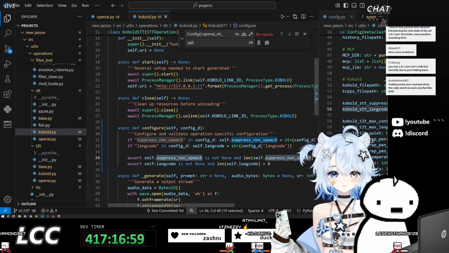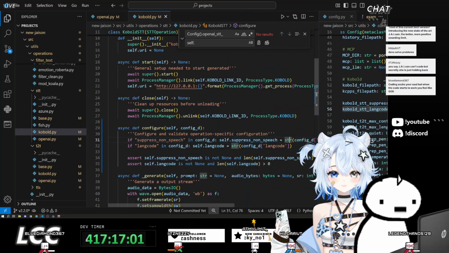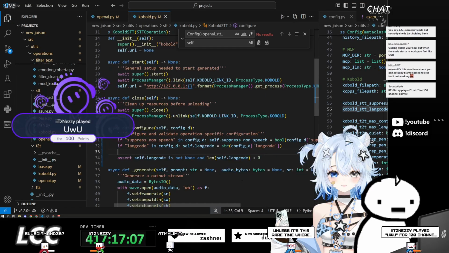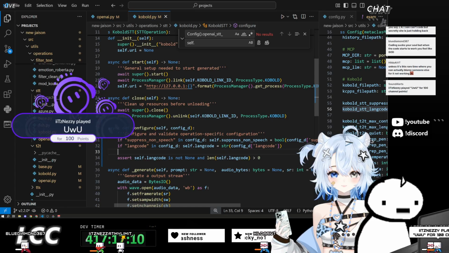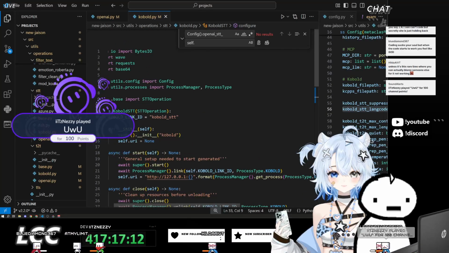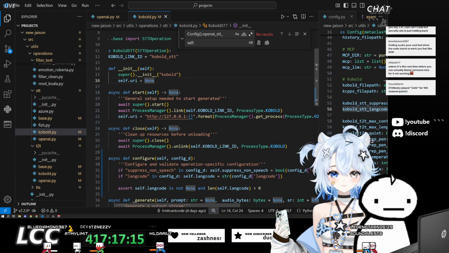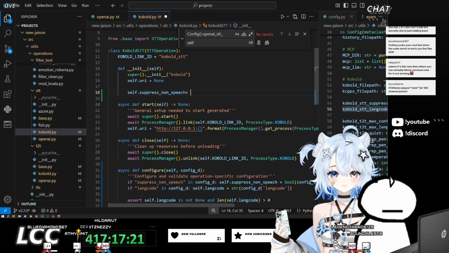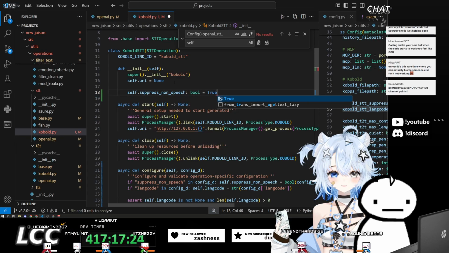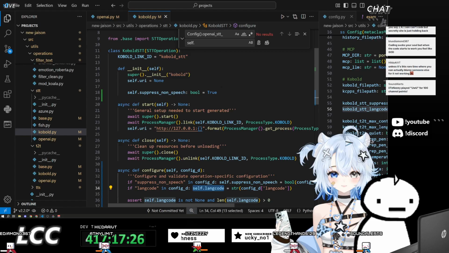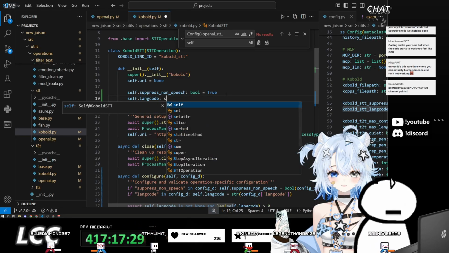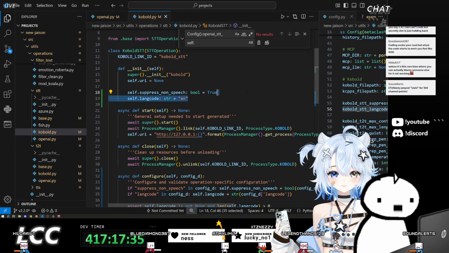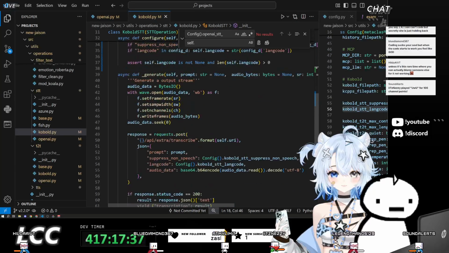Lang code and suppress non-speech. Suppress non-speech is a boolean, no? This should be a boolean. And this should not matter. So we set the defaults up here again. I really don't know what to talk about for this. It's the same thing over and over again. We're just setting up configuration within each operation and just using them.